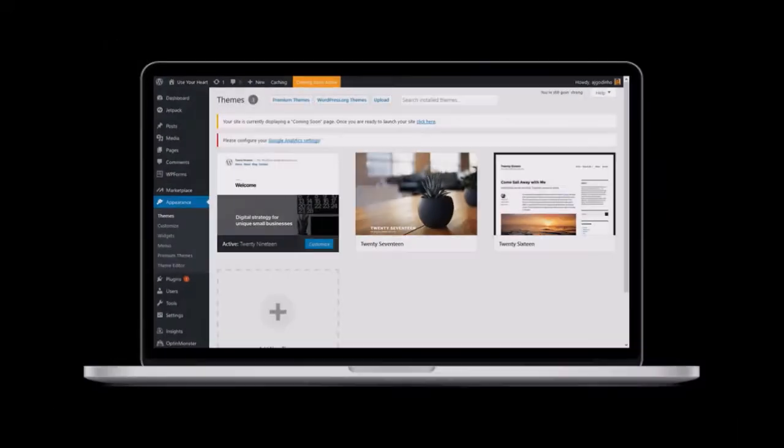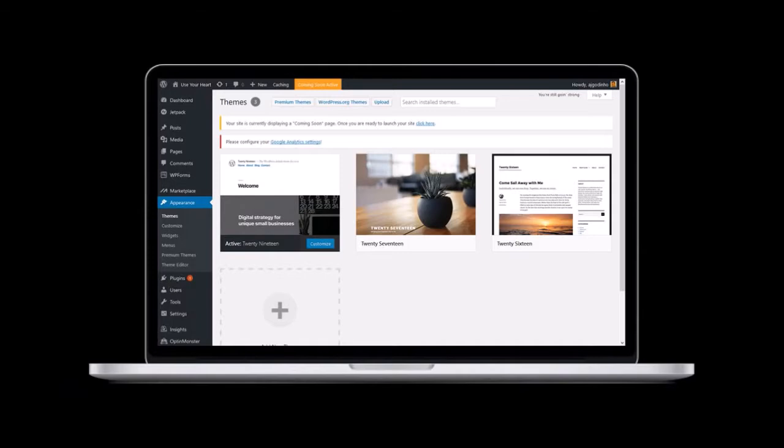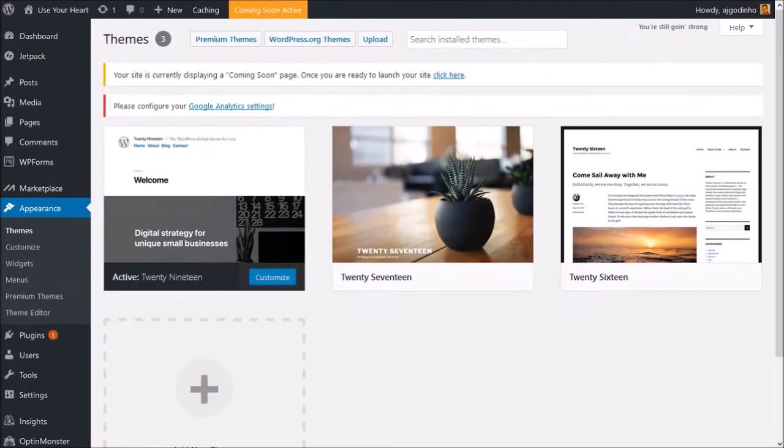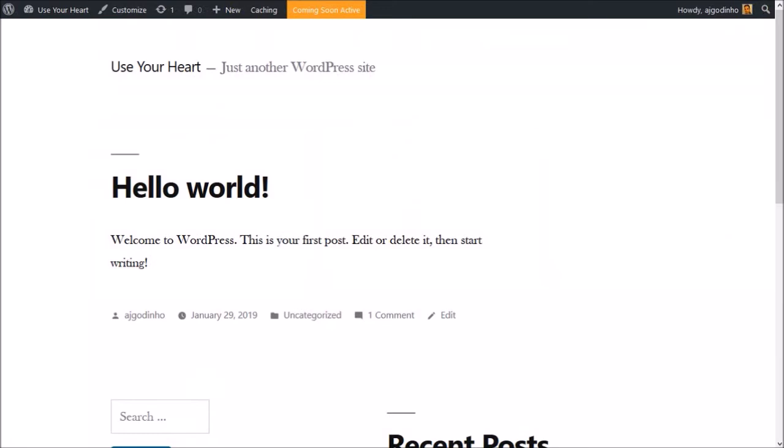So this is the domain name. As you can see, I've done a fresh WordPress install. It has the default 2019 WordPress theme and no other content. As you can see, it has a default Hello World page.